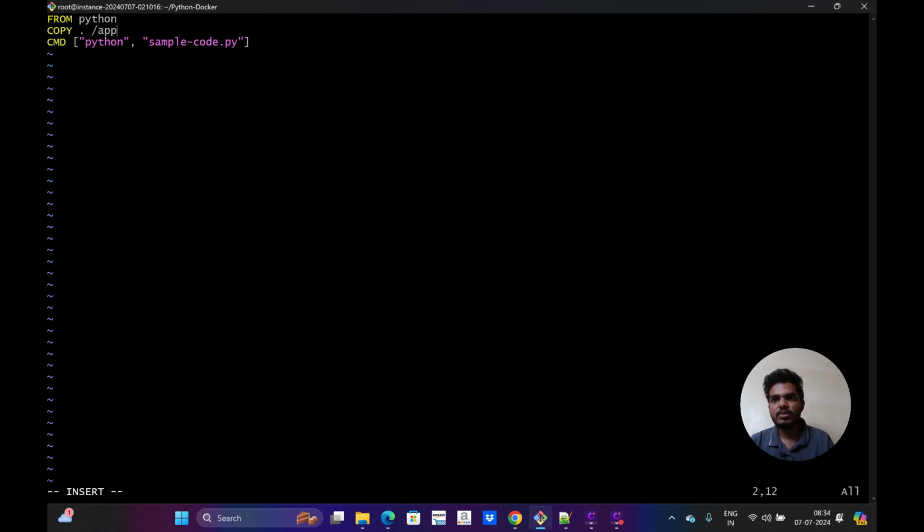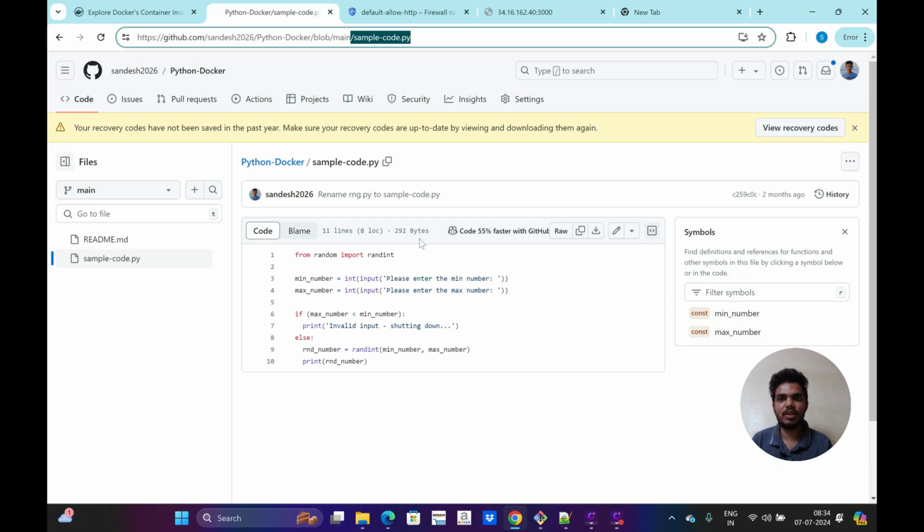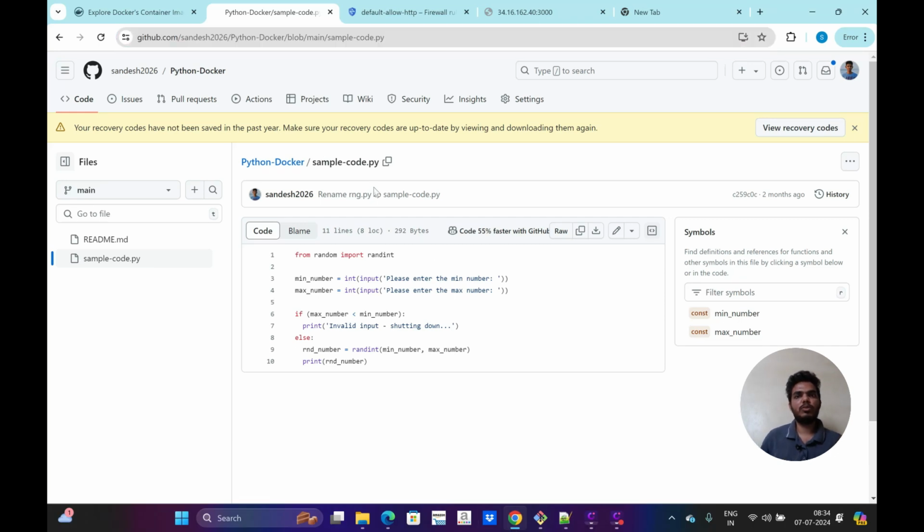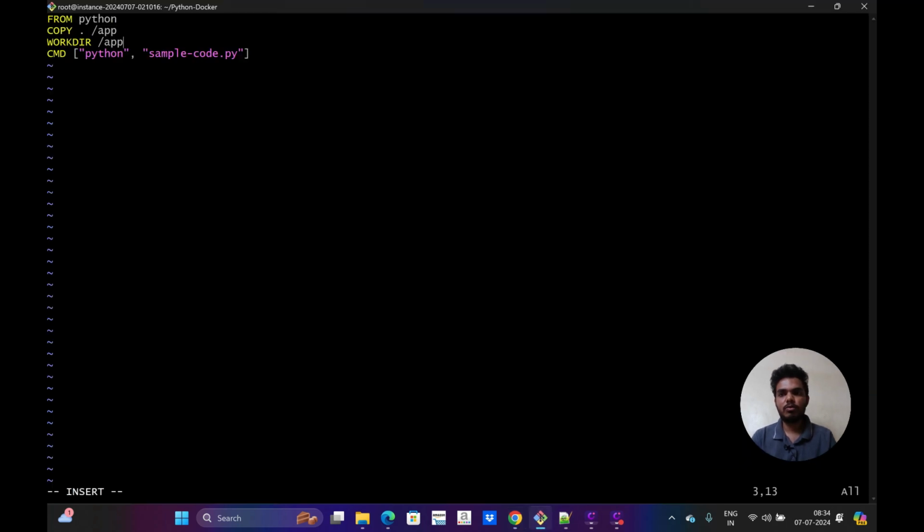And one more step I missed is I have to change the work directory also, because the sample code.py is in the /app directory. For that reason, I'm going to change the work directory to /app. Correct. Next, exposing port, that is not required because this is not a web application. It's a simple Python application, so it doesn't have any port. So that's not required now. So only these four steps. Then I can save the file.